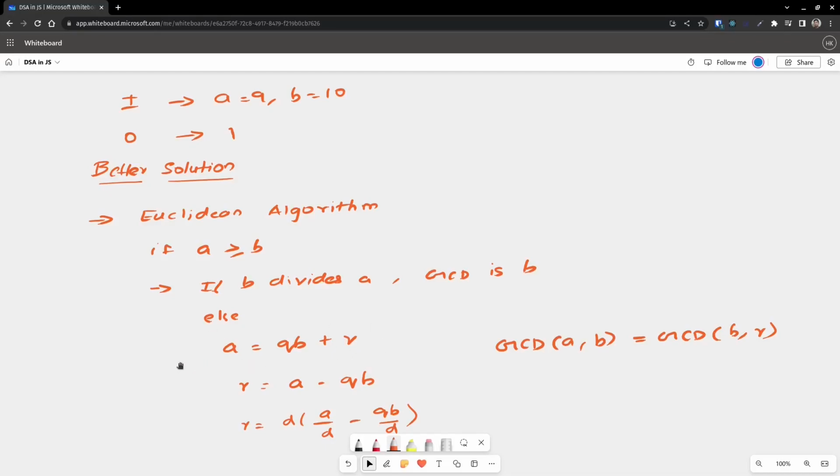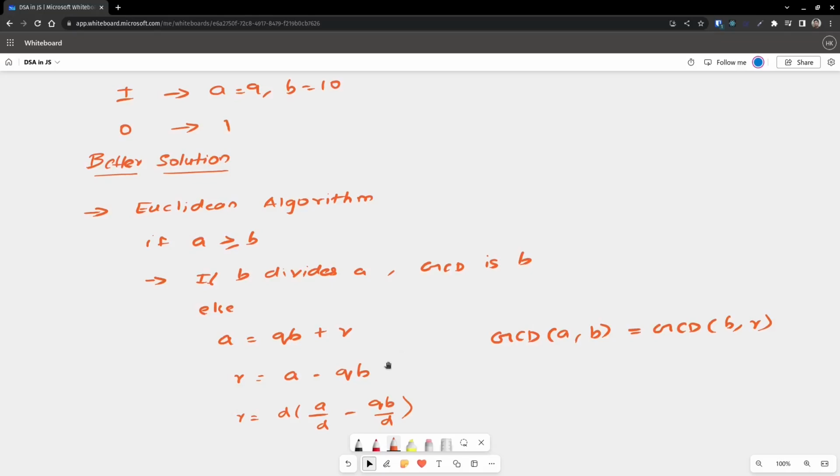Now from this equation, we can get the remainder by doing A minus QB. We just send this QB to the left hand side. This is nothing different. Now, for example, let's say there is a common divisor for A and B, something called D. Then we can take D as common and it will be something like A by D minus QB by D, right? So D is a common divisor for A and B. But what the Euclidean algorithm says is that if D is common for A and B, then this D is also a divisor of R, the remainder.